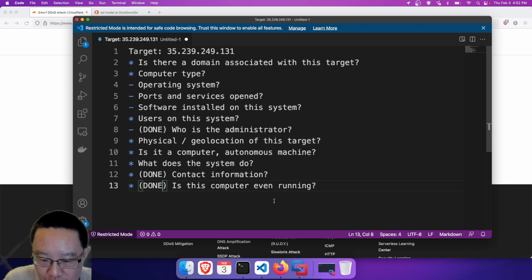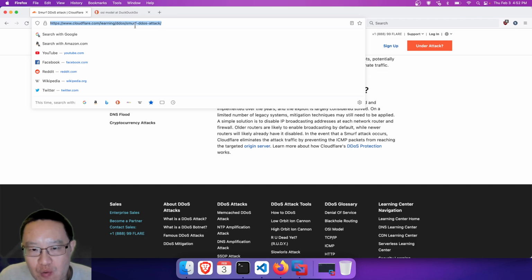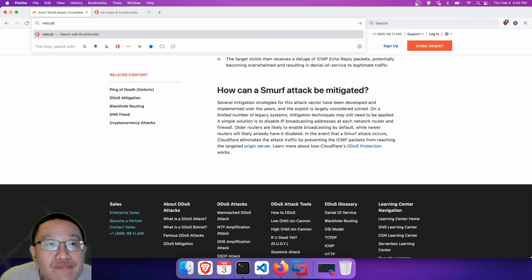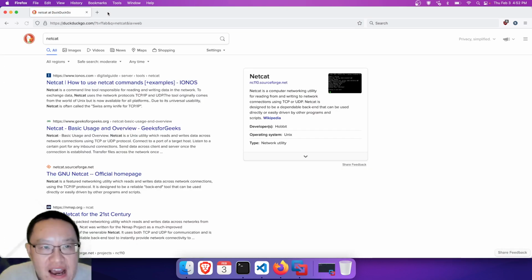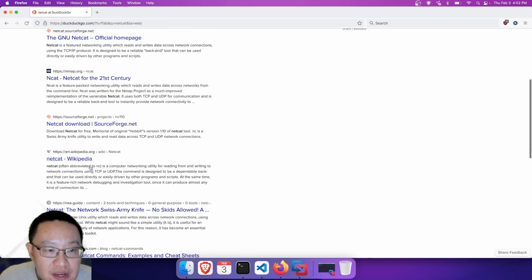Now, let's do something more interesting. Is there a way we can find out which port numbers are open? The answer is yes. One of my absolute favorite tools is called Netcat. Let's look at the Wikipedia page.